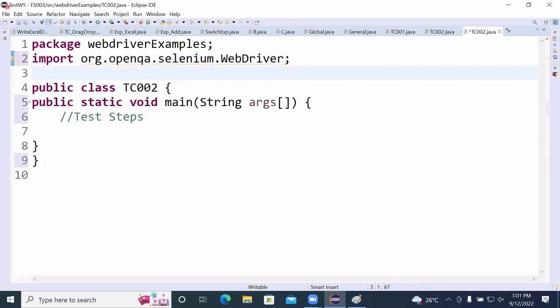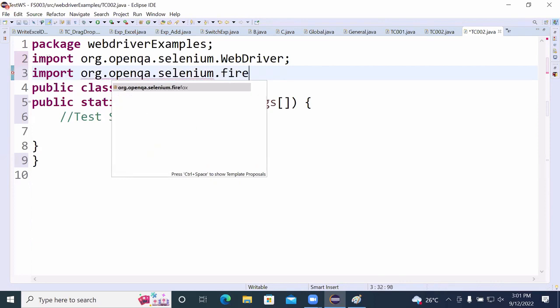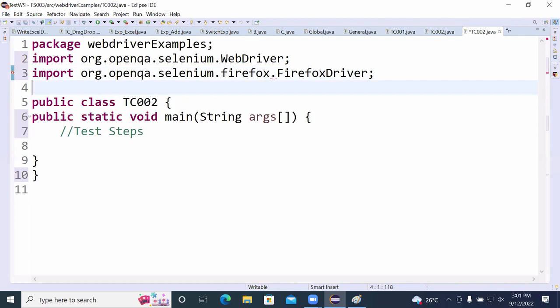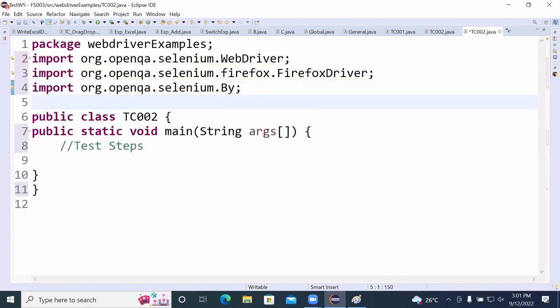Apart from this, we need one more package to import: org.openqa.selenium.firefox.FirefoxDriver. In case of Chrome, what you have to mention? ChromeDriver. At the same time, we need one more package. What is that package name? org.openqa.selenium.By.